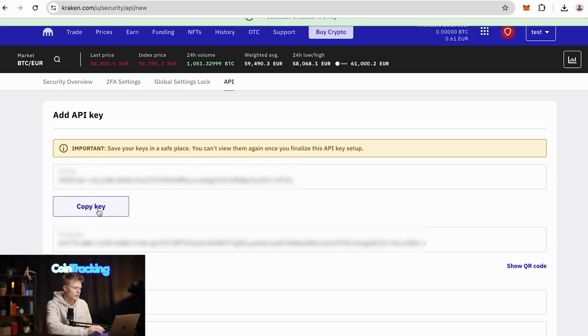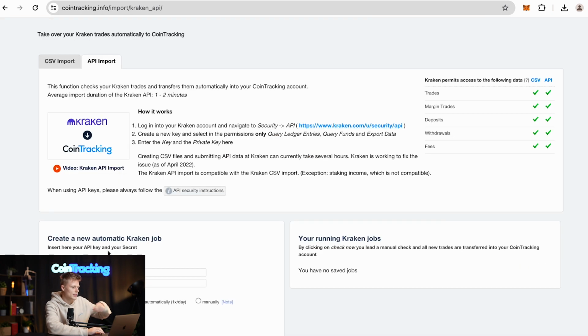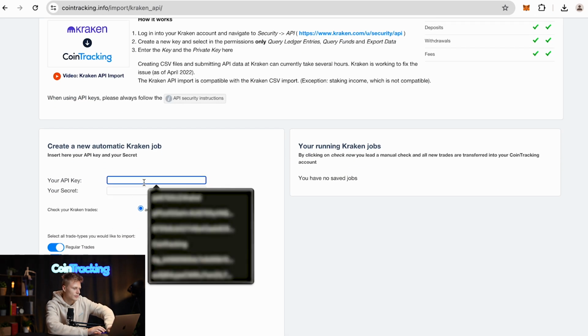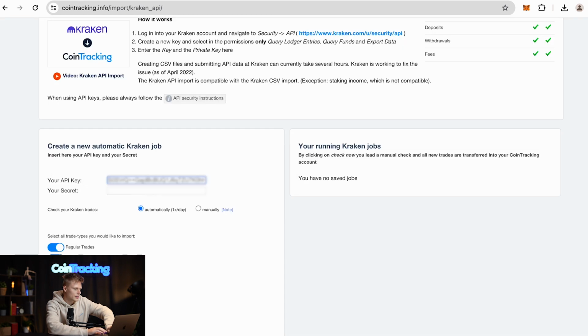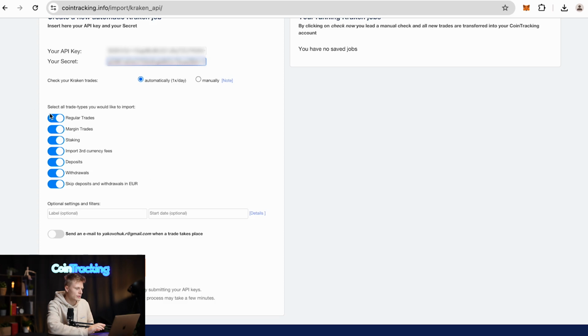Now we have to click copy key and transfer that into CoinTracking. That's the API key. Then we go back, copy the secret, and type it in here. Below there, we have some more options for the API. If we want to change something, we also can label the API and give it a start date if we want to start importing transactions at a given date. We leave all this how it is and we save this Kraken job.